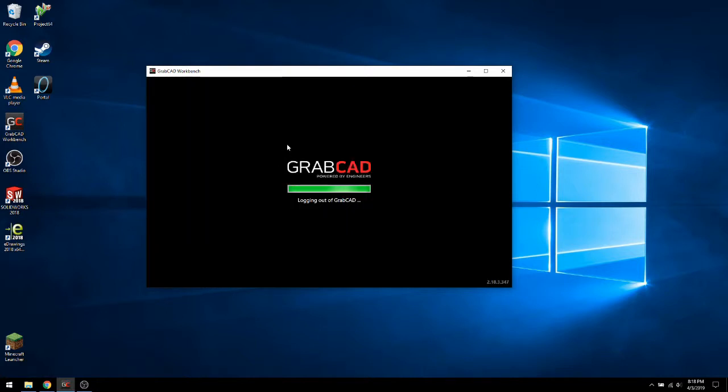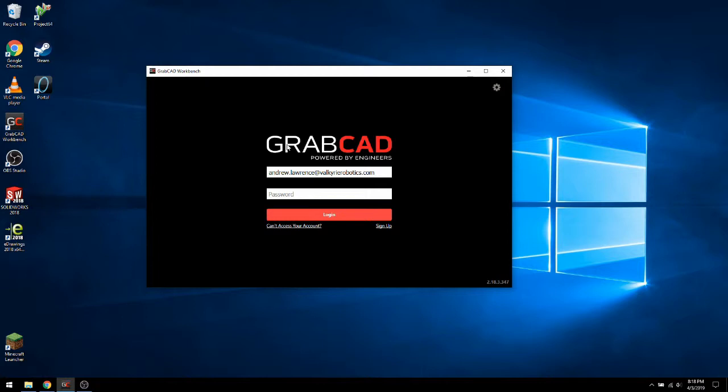GrabCAD is known to take a while to open on the first try, so don't worry about it opening right away. So put in your Valk email. We're going to log in. The whole purpose of GrabCAD Workbench, which is what this desktop client is, is to connect the GrabCAD project files on their cloud server with local folders and files on your computer.